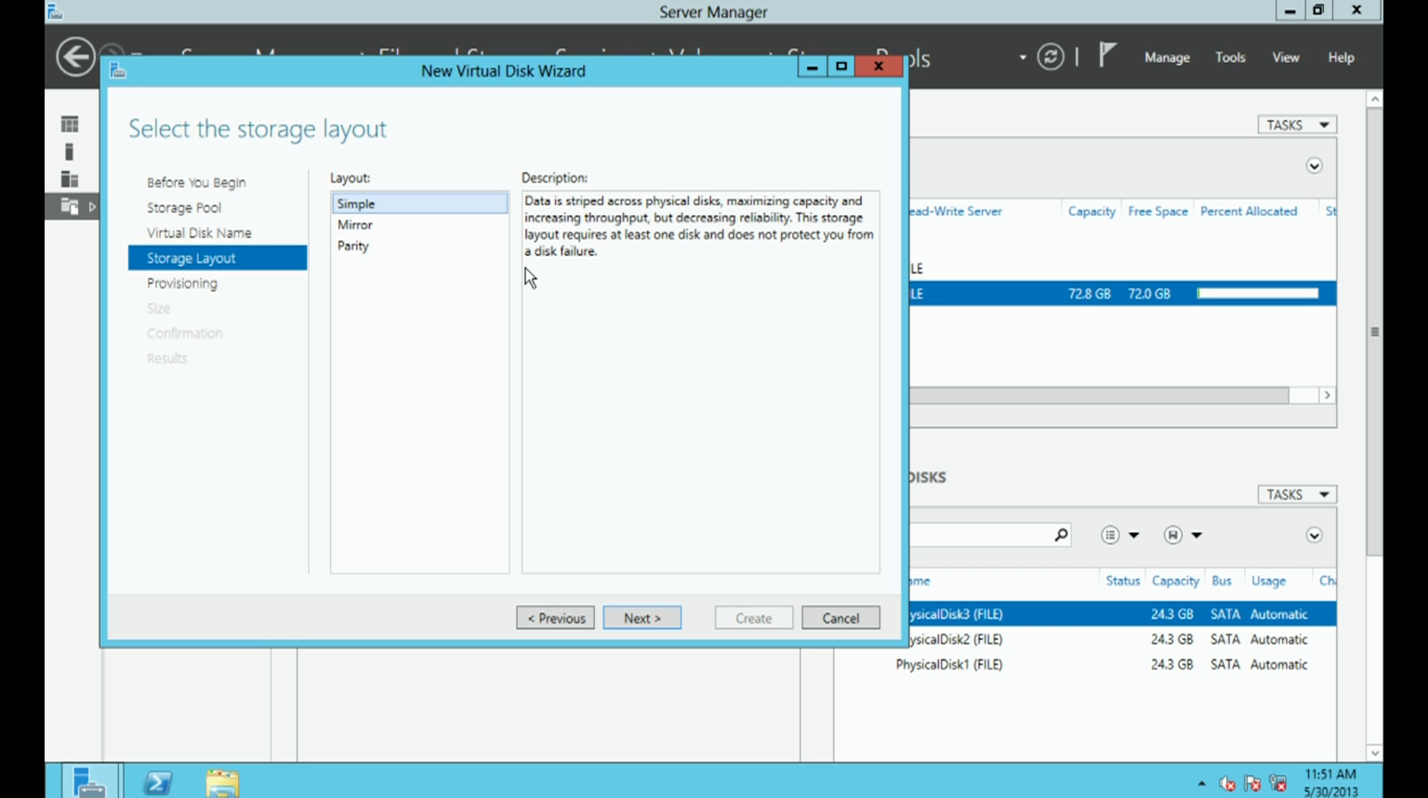If a single disk in the pool fails, all your data is gone. So I would suggest not doing that. We have mirror. What mirror means is data is duplicated on 2 or 3 physical disks, increasing the reliability. So what this means is that your data is actually copied to multiple disks, so if 1 or 2 fail, you don't lose all of your data.